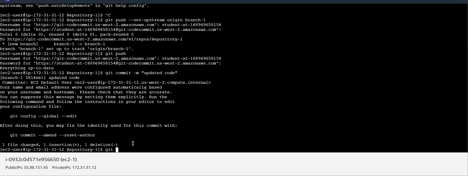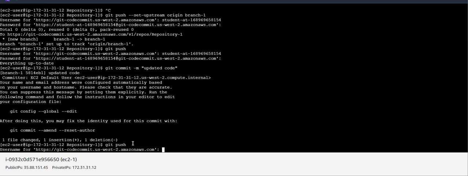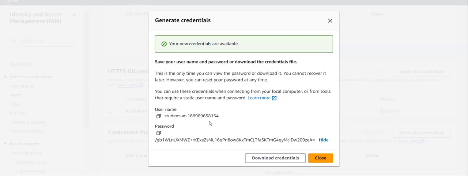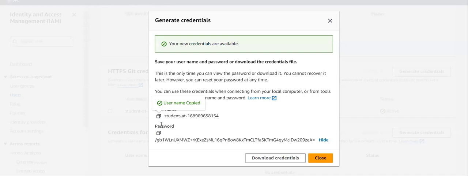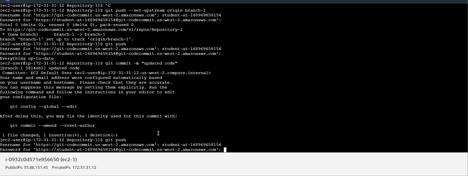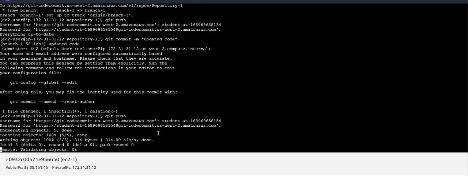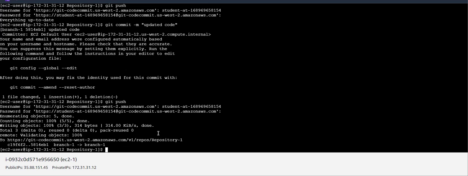Now I'm just pushing this so that it will be pushed to the branch I have created. Again, we need to provide the username and password. You can see it was pushed to our repository, that is, the branch one repository.